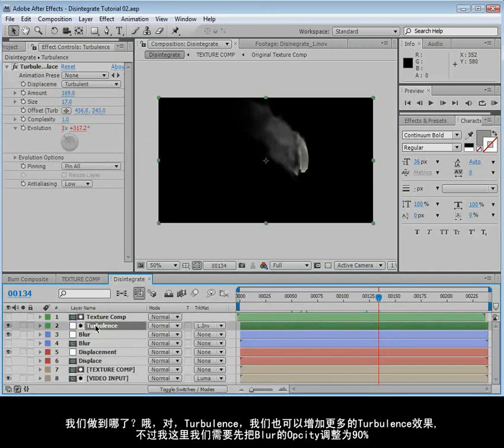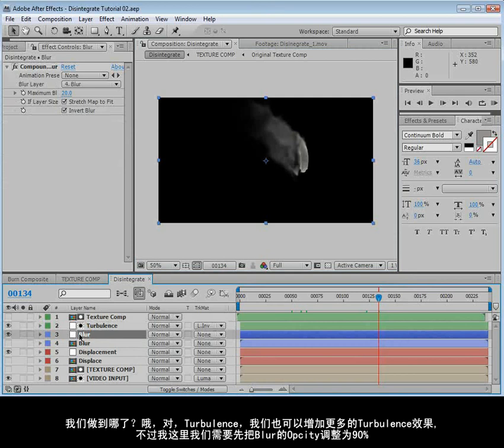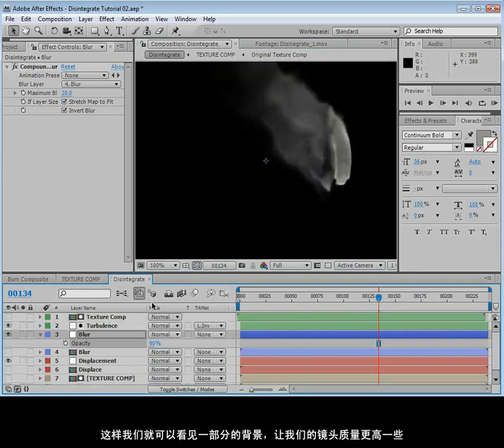Where were we? Right, so we've added turbulence. We also want to add some more turbulence, but we also want to turn the blur to about 90%. And that way we can still see a little bit of the detail in the background. And that just gives it a little bit more of a high quality look. So our turbulence is good.